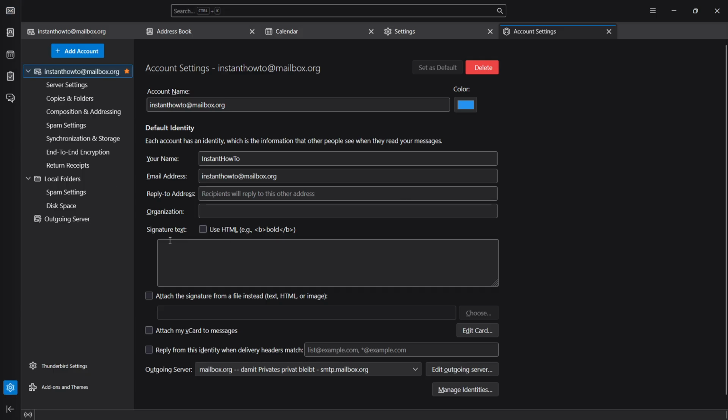Now from here, as you can see, it says signature text. From here, you're going to have two options to install this HTML email signature. You could use HTML, so you can just click on here and paste your signature in here, or the second option, which we're going to use right now, is to attach the signature from a file instead. So this could be text, HTML, or image.